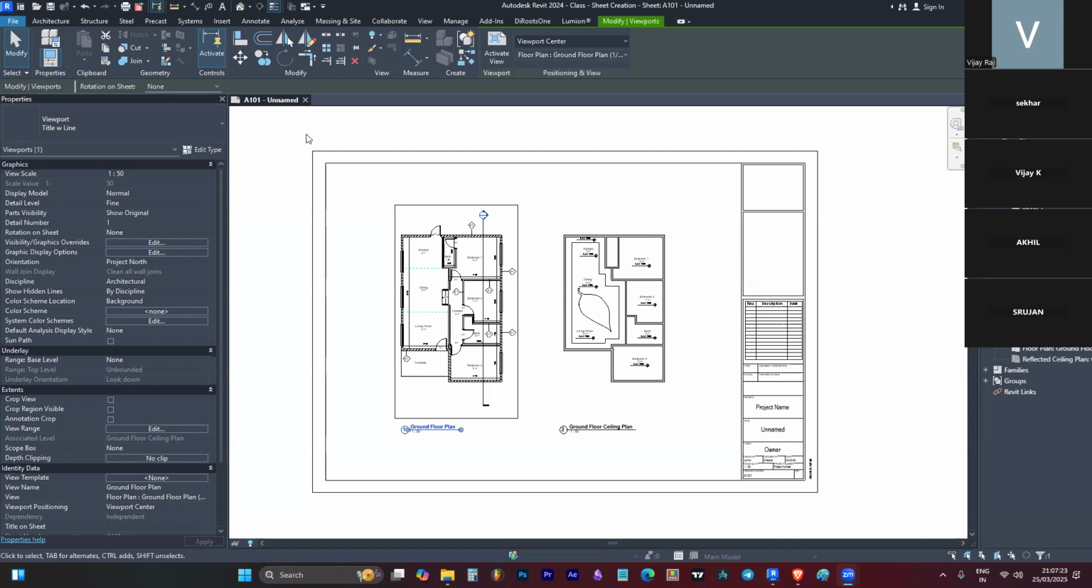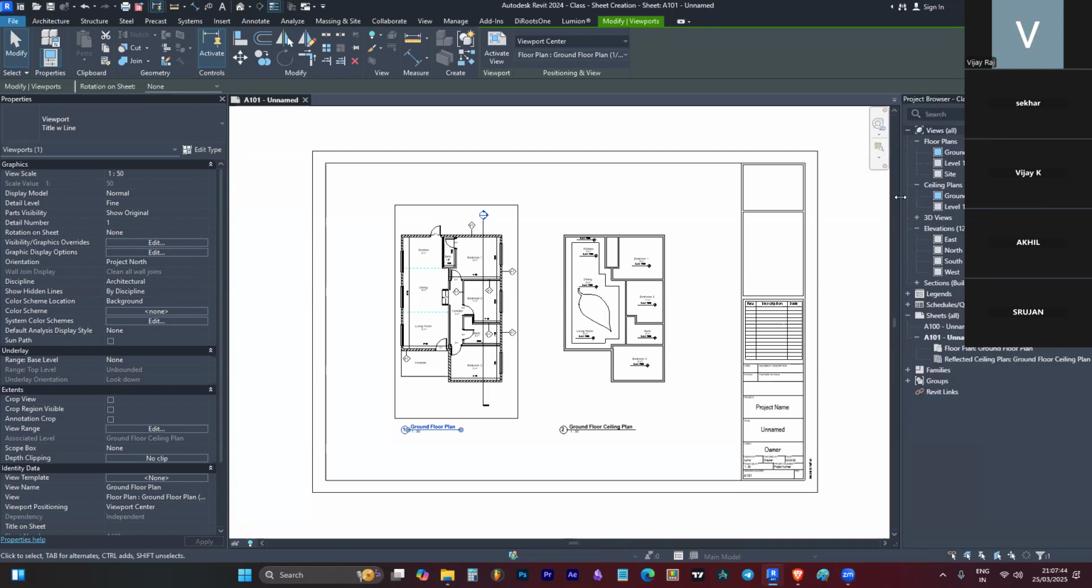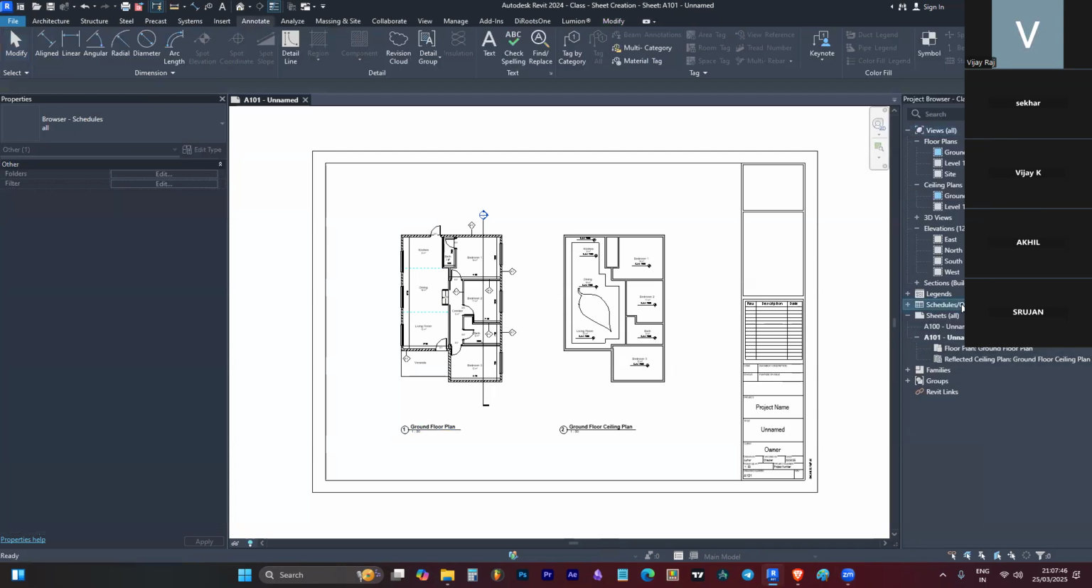We'll see how to create schedules and how to create legends today. Schedules and quantities, we can get them in the project browser. In the project browser, you may see this one, schedules and quantities.